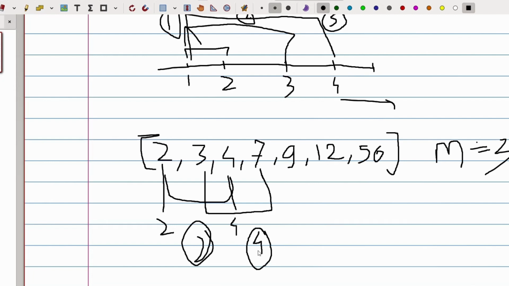The 4 is greater than 2, so we will consider only 2. Now we will check for 4, 7, 9. The difference between 9 and 4 is 5. So 5 is also greater than 2, so we will not consider 5. We will consider 2 only.